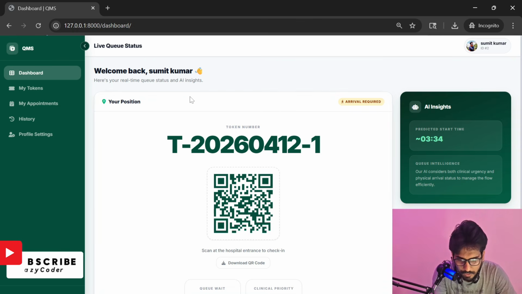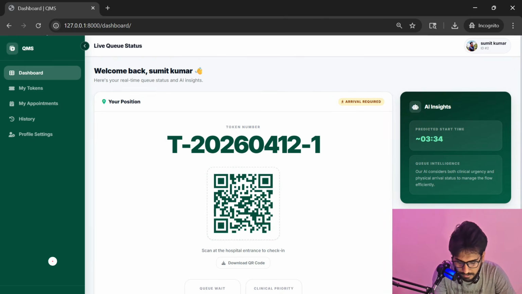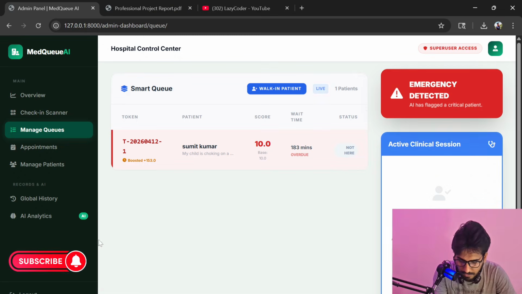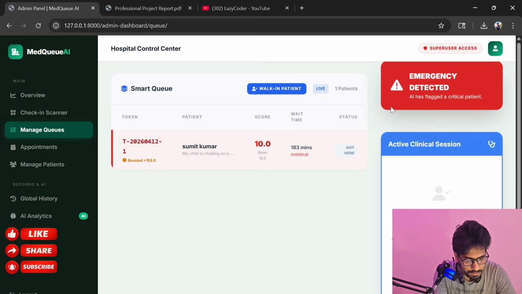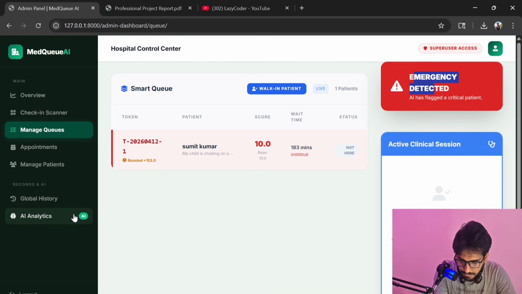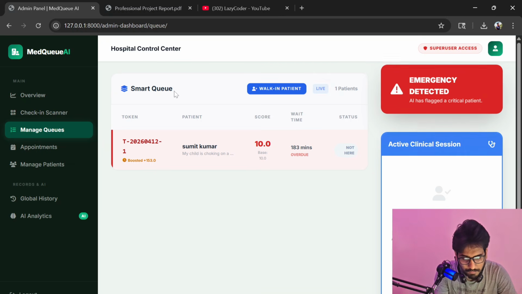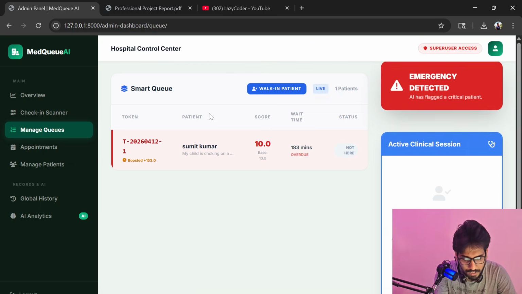So this is the dashboard of a patient where we have the QR code which will be scanned at the hospital. If we go to the admin dashboard, manage queue page, it is saying emergency detected. In this project we have integrated the Gemini API, which will predict the urgency of the patient so that they will not have to wait for a longer time. Based on the urgency, it will prioritize the queue.